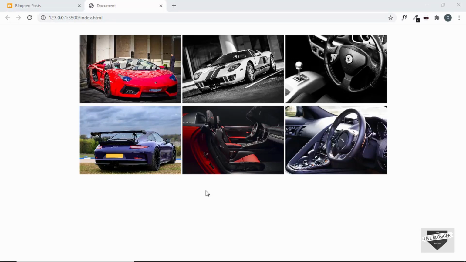In this video, I'll show you how to add Lightbox to your image gallery in your Blogger website. So let's get started.